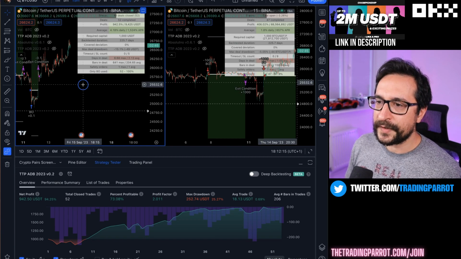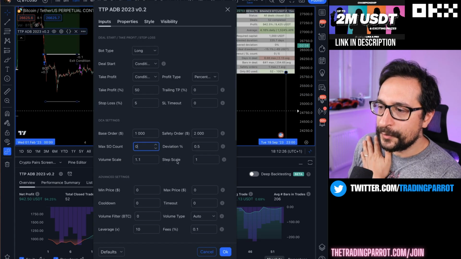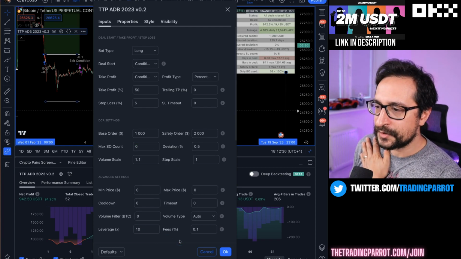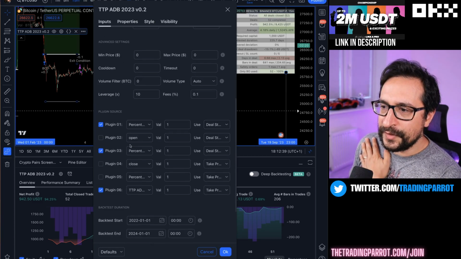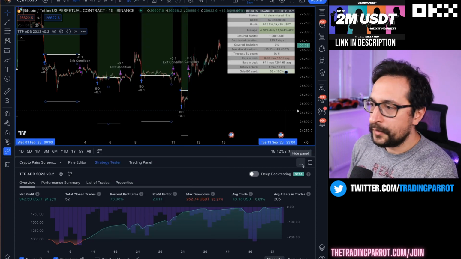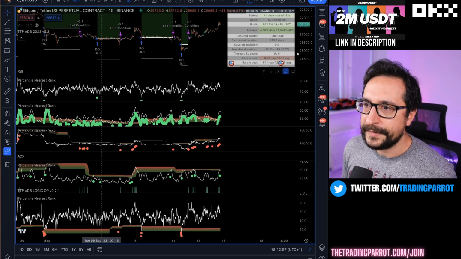So let's focus first on the longs. What are the parameters that I'm using? I'm not gonna do any DCA as I mentioned before. I have 10x leverage and my stop loss is located at 5%. I have 2 deal start conditions and I have 1 exit condition. I'm going to collapse the performance and I'm going to show you now each one of the conditions.